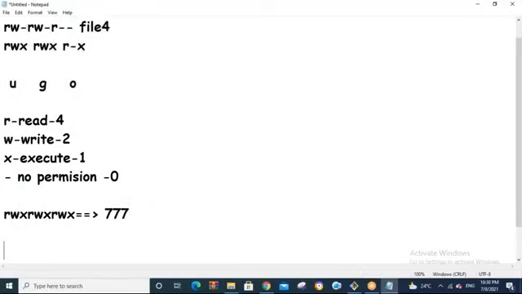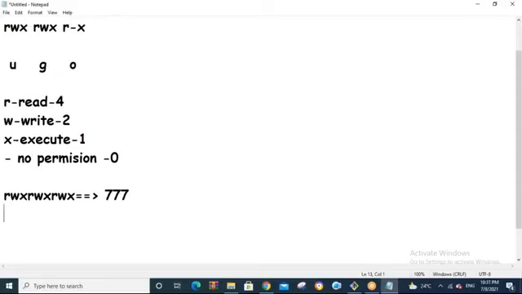Now you have to tell me. I will give some questions. RW dash, R dash dash, R dash x. Convert into numbers. What is the number? Tell me quickly. RW dash means how much?